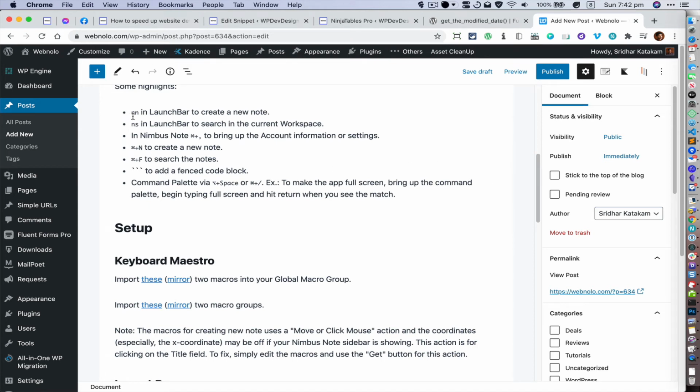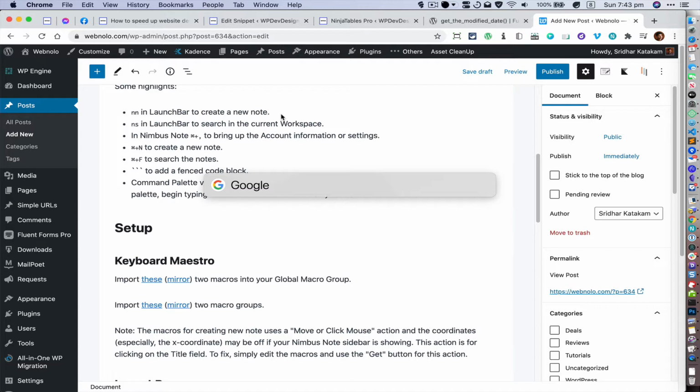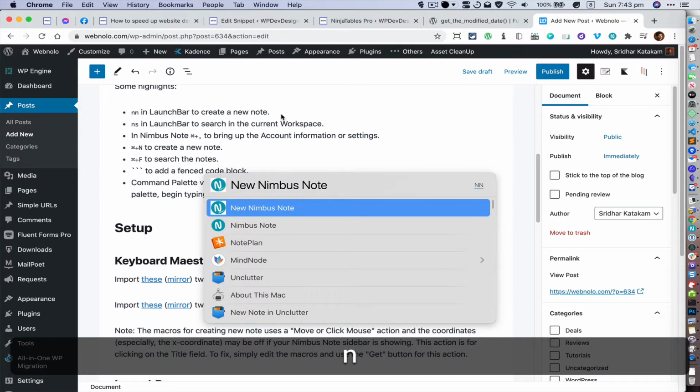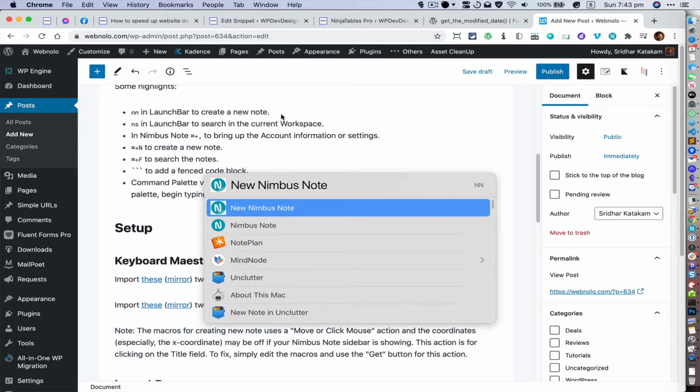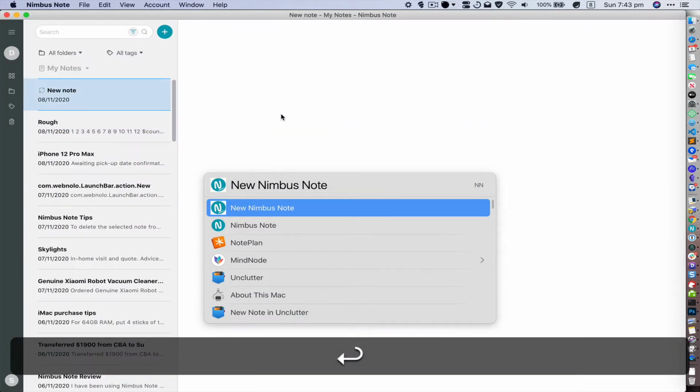Okay, so the first one is to be able to type NN in LaunchBar to create a new note. I am currently in Chrome, and let's say I want to create a new Nimbus Note. I just bring up LaunchBar by pressing its hotkey, which is Command Space, and now I can type NN, which you can think of as either new note or Nimbus Note. So just press NN and you see this New Nimbus Note, and hit return.